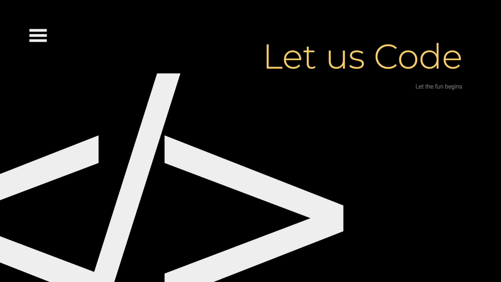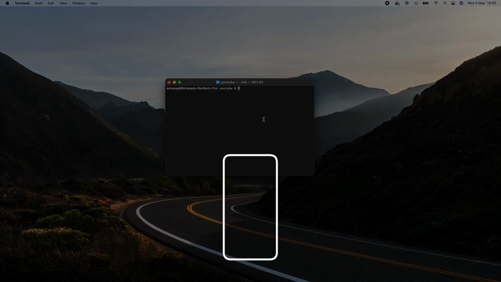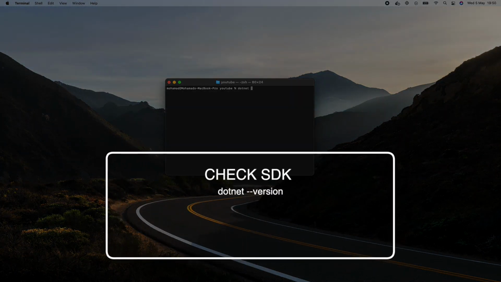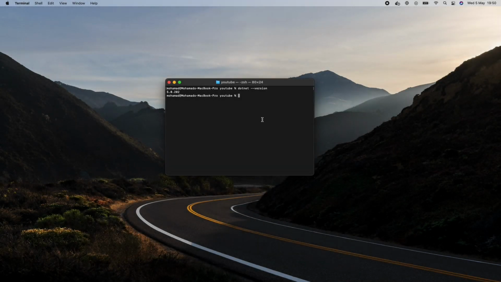So now let's start by implementing our application, or actually creating our application. The first thing that we're going to do is check the .NET SDK version. So in order for us to do that, inside our terminal, we need to type dotnet --version. And as we can see here, I have the latest version of the .NET SDK installed, which is 5.0.202. And I really encourage you to have the .NET 5 SDK installed because we're going to be utilizing some of the .NET 5 features.